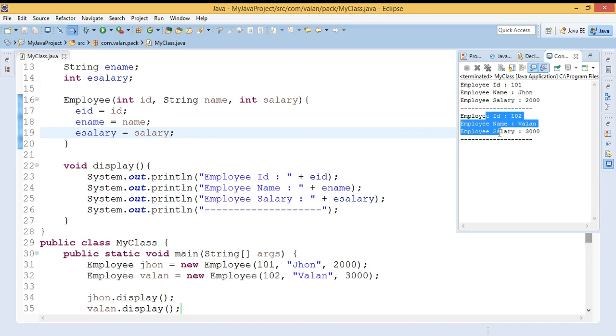So friends, I hope we are clear about how to use class and object in a Java program.